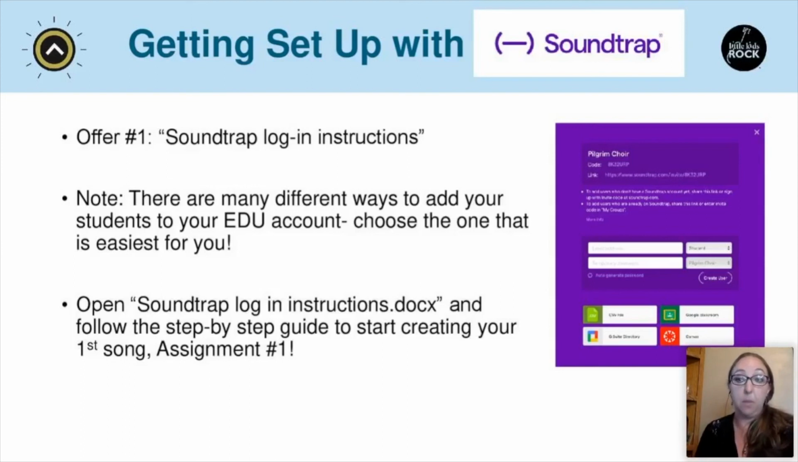But again, Michael Bell at Soundtrap works on the EDU side and is really accommodating. He's just been wonderful, so I suggest that you reach out to him. And if you need help reaching out to him, you're more than free to reach out to me. My email will be at the end of the presentation.